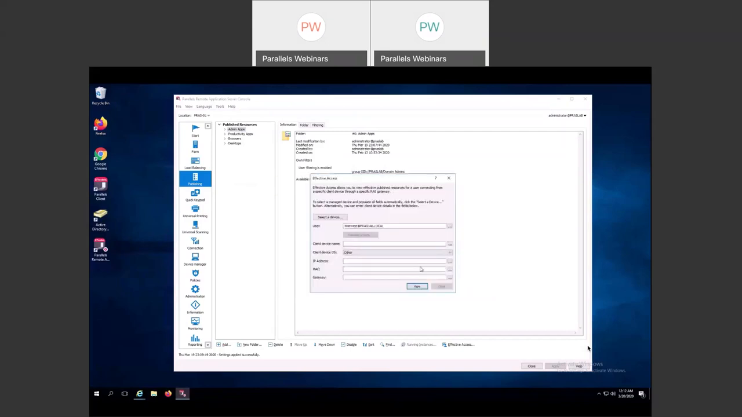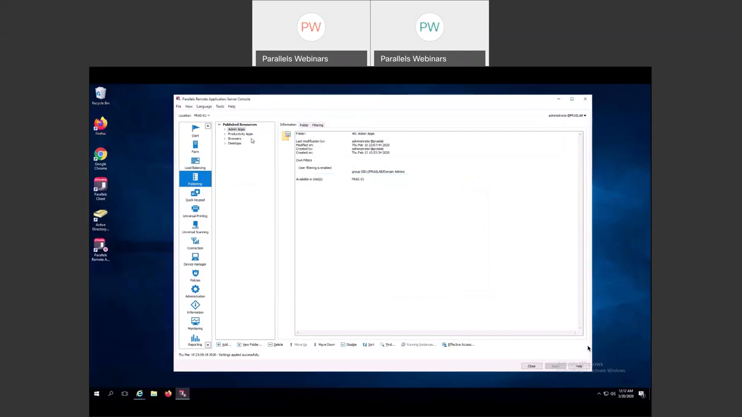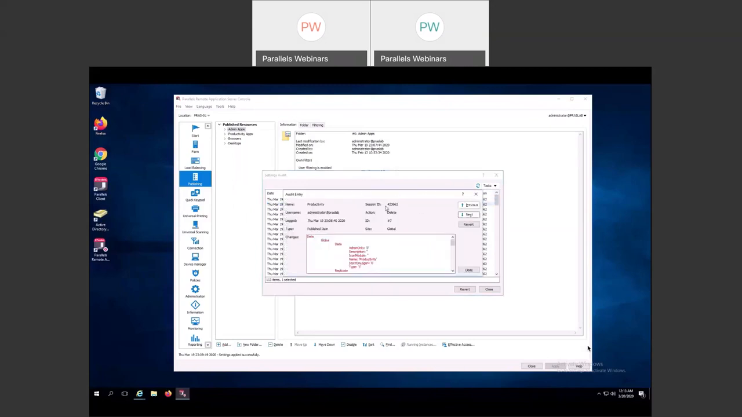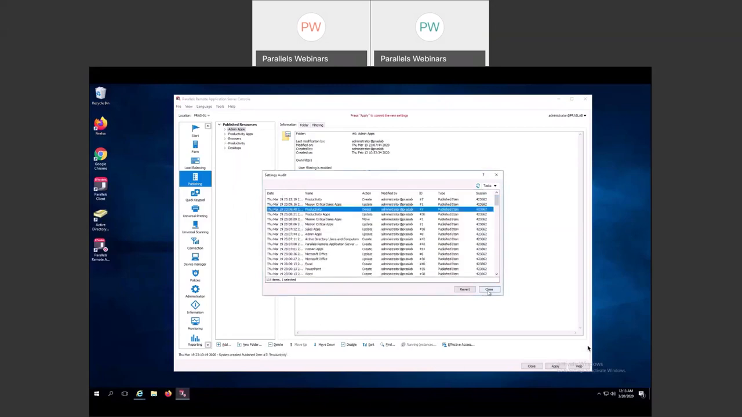The one other thing in here, if I was to right click, it's a shortcut to the settings audit. Or I can come here and go to that settings audit, and this is where I can do a revert. So if I'd done something that I didn't want to do, I could highlight that item, like I didn't want to get rid of the productivity folder, and I can come back here and just revert it, right? And then there it's back.